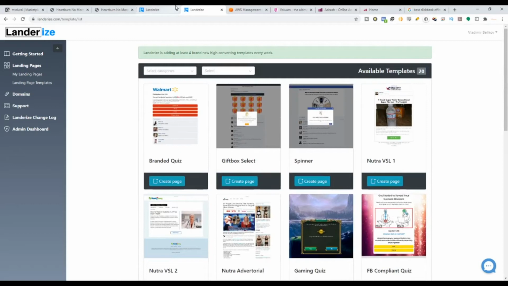So just choose one which you feel is the most related to your niche. But don't worry, guys, even though this is, for example, for sweepstakes, you can change the whole thing to cater for your particular offer if you want to. There's no issue in that. So let's do it, guys.